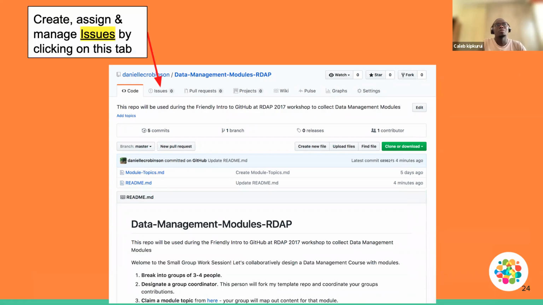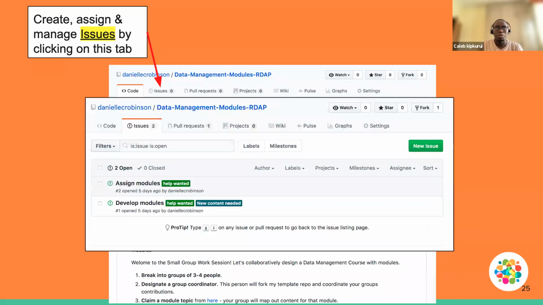Okay. You can create an issue. So create, assign, and manage issues. There's a tab there, written Issues. If you look at your account, you'll see that. That's where you create issues. Issues are more or less things that need to be done. It could be, oh, there's an error in your code here, can you change it? Or I faced this particular challenge, can you give me additional information? Things like that, assign modules, develop, and so forth.